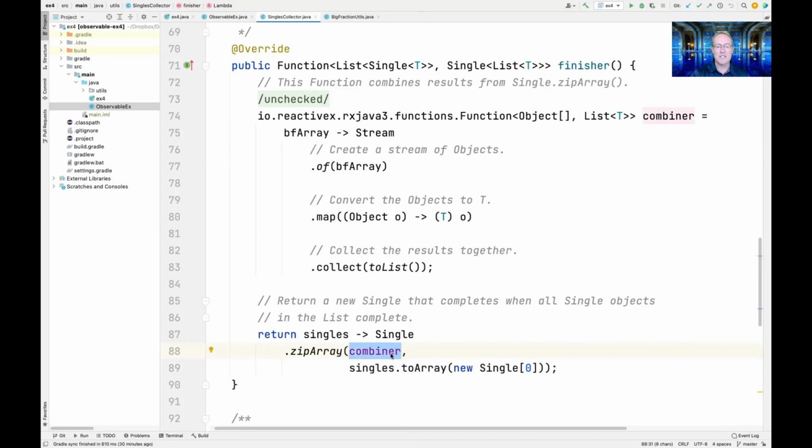And we're going to pass in a combiner. What this is saying is, after all the singles finish being reduced and multiplied, then call the combiner. You can see the combiner up here is a function that takes a dynamically allocated array of objects, which of course in our case are really BigFractions, and it returns a list. So we use Java streams and their of method to convert this array. This BF array is just the BigFraction array that's passed to us as this parameter here.